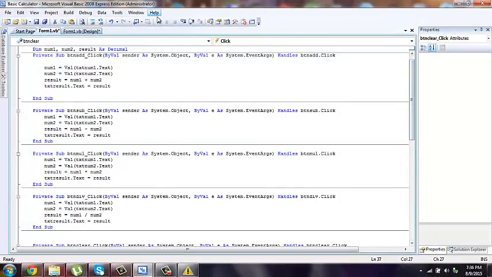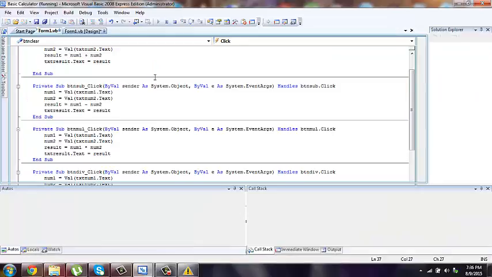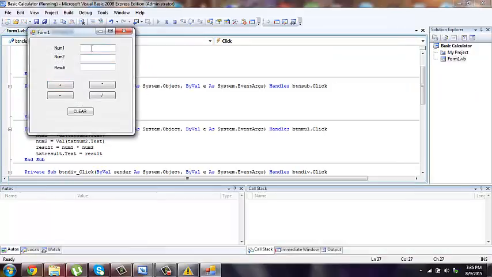Now let's try using it. Now we have 56 plus 77, which is 133, multiplying them, division, subtract, division. As you can see, since we saved it as decimal, you can have decimal points in your answer. Now click clear, so you can see every value is cleared.